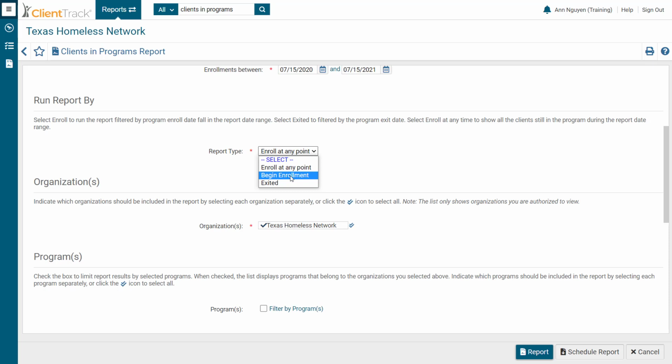Begin enrollment will only pull in clients who strictly began their enrollment within the date range that you set. So in our March example, we would only get clients that began their enrollment in March. We would lose out on any clients that enrolled before that point but were still in the program as of the date range. And then exited will pull in clients that exited within the date range you set.